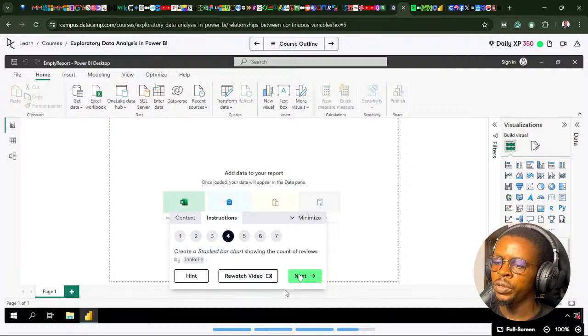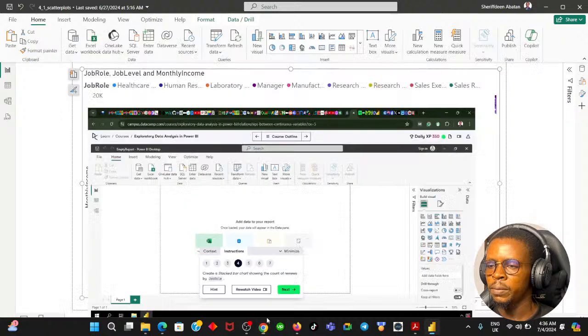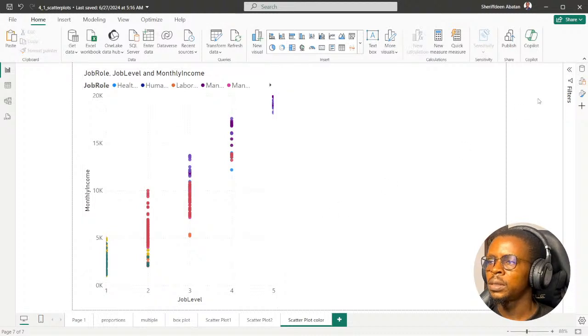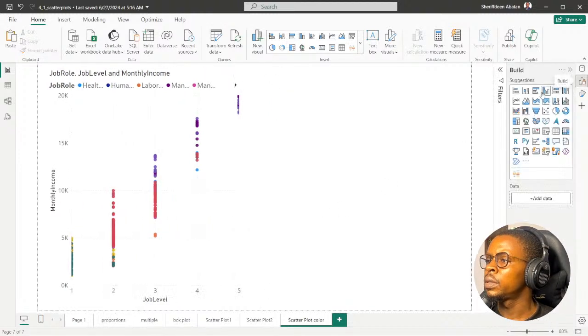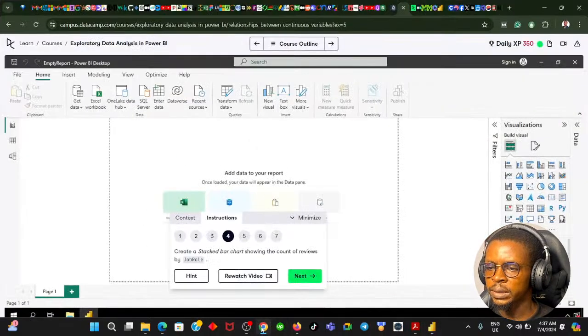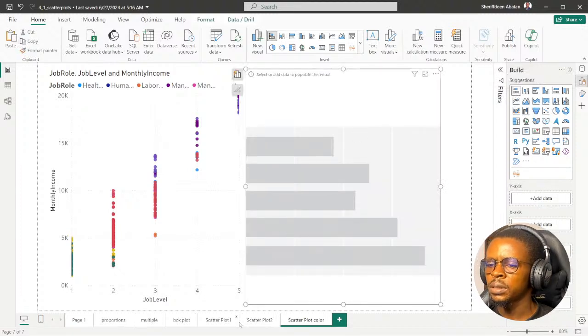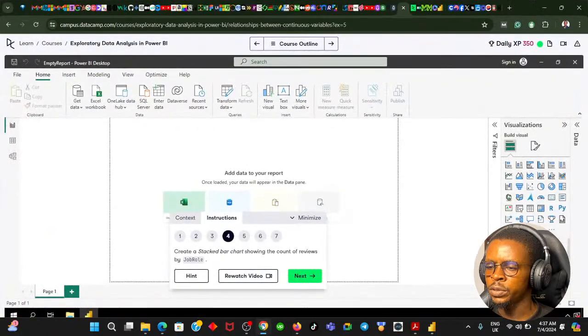So now let's move to the next instruction that says create a stacked bar chart showing the count of reviews by job role. Let's bring this right here. I'm going to add a new chart. You have to insert a stacked bar chart rather. Oh, I'm not using 100% stacked. Use stacked.